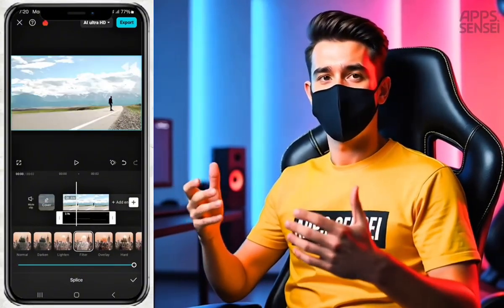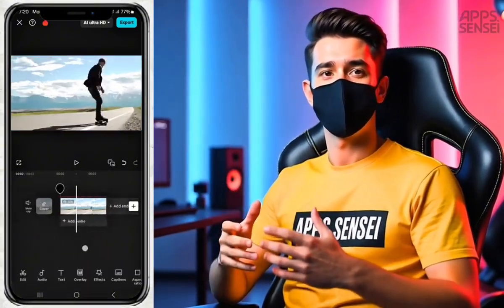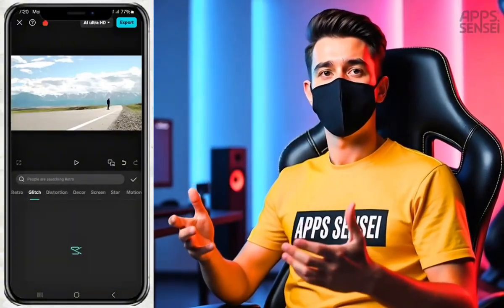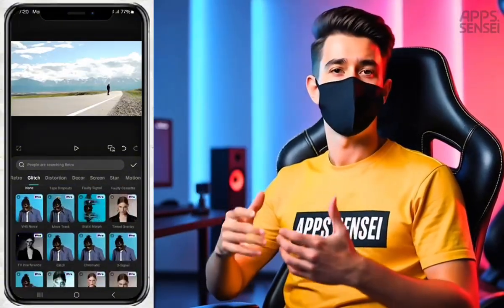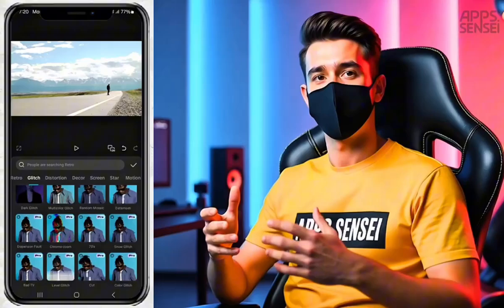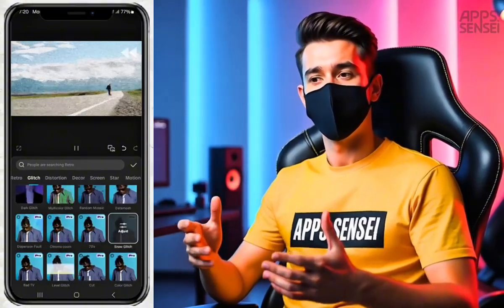Step 3. Apply a glitch effect for a digital rewind aesthetic. 1. Open the effects menu, tap Video Effects. 2. Go to the glitch category. 3. If you are a CapCut Pro user, choose Snow Glitch for a high-quality distortion effect.